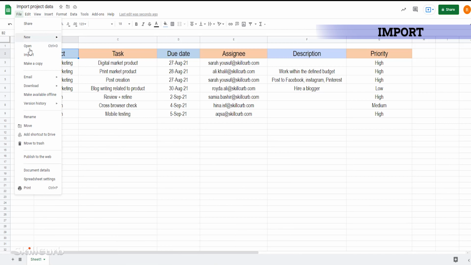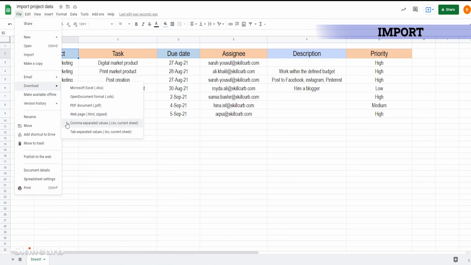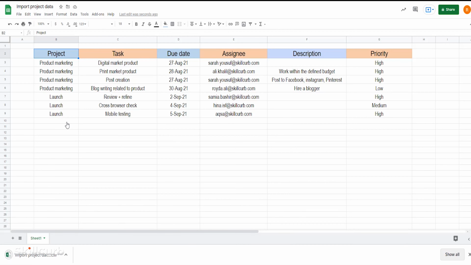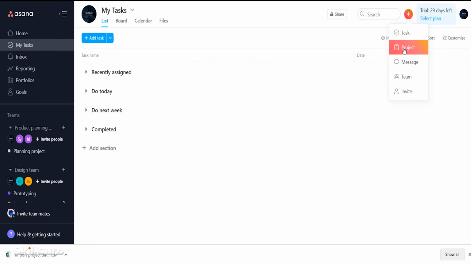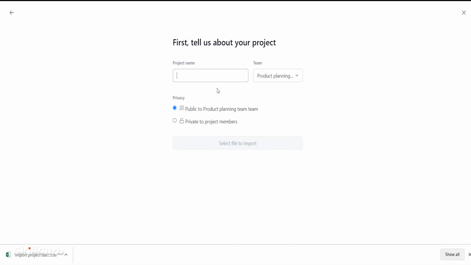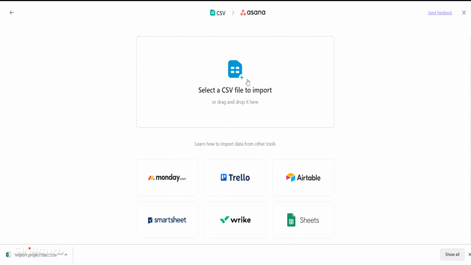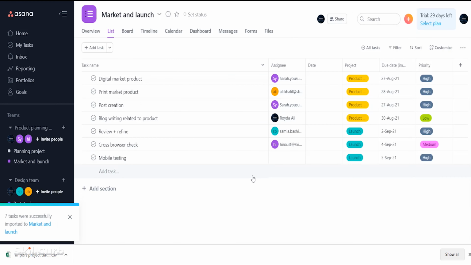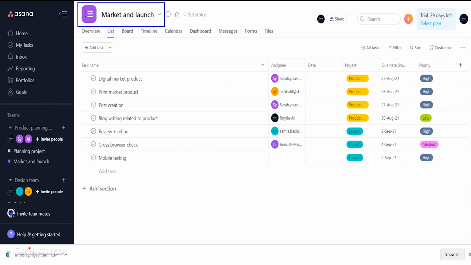Import. Suppose you have a spreadsheet with the data. Each row represents a single task. Create columns for each detail you want to track, like project, assignee, due date, or description, etc. You will have to export projects from your spreadsheet to CSV and later import it. You can continue to modify your project after you import it.